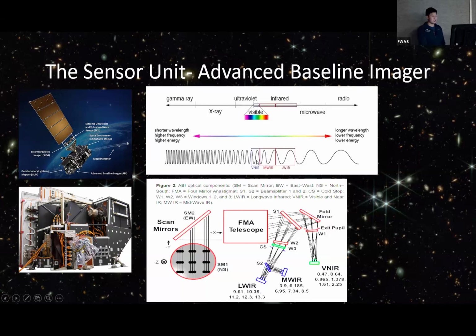Basically, we're working in the visible, near infrared, mid-wave infrared, and long-wave infrared, from 470 nanometers all the way to 14 microns, or 14,000 nanometers, right? So from visible light all the way to almost pure thermal energy.